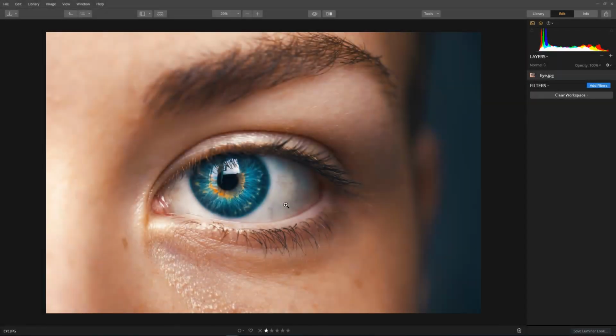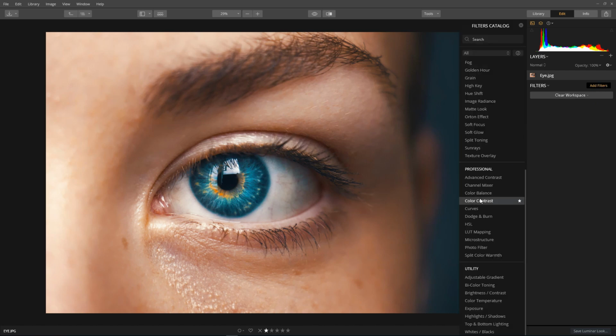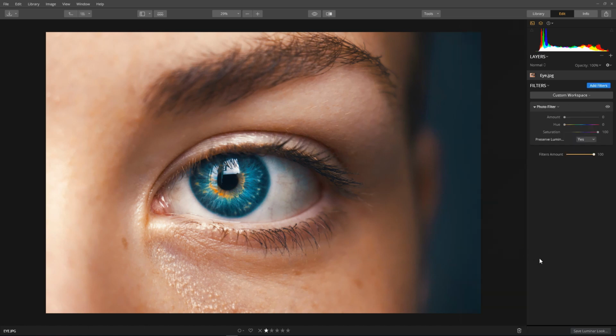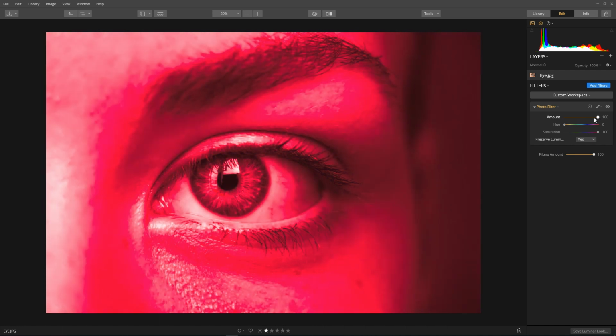In this tip, I'm going to show you how to change the colour of an eye. To start, we'll select Add Filters. We are looking for the photo filter, which is here. Let's just hide the filters. To start with, we increase the amount on the photo filter. Set it to maximum so that we can see we have a colour change. At the moment, it's affecting the whole image.